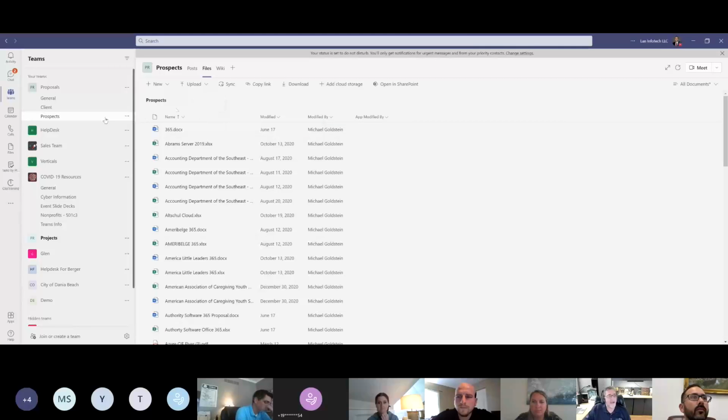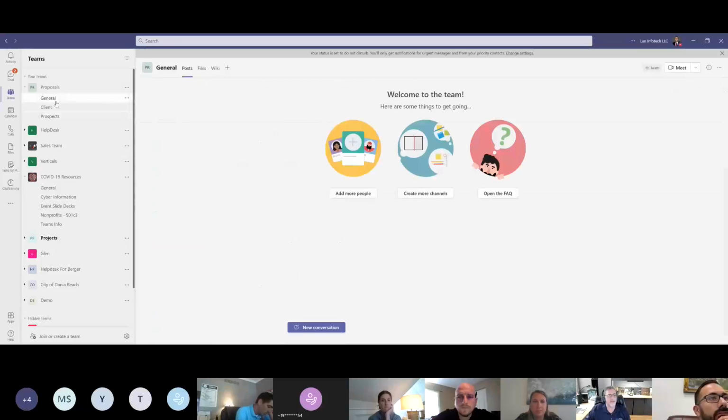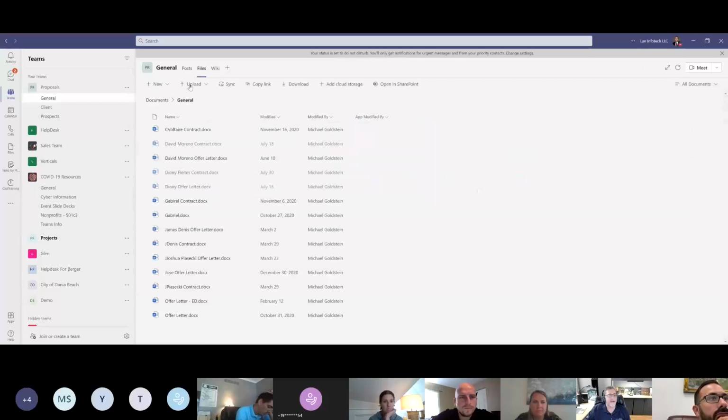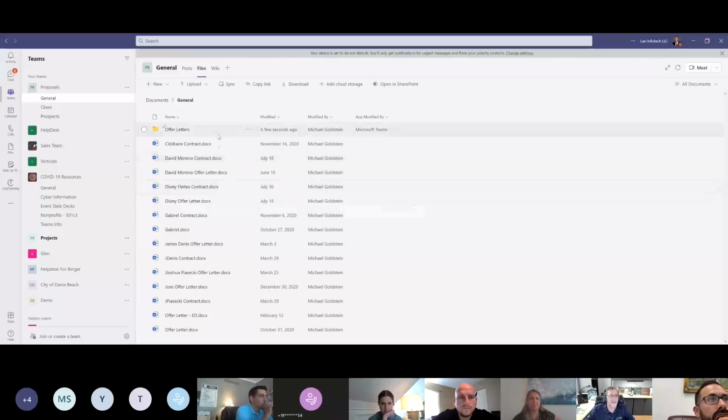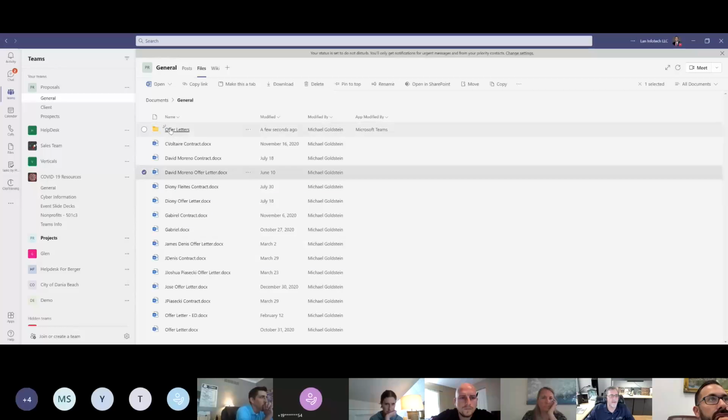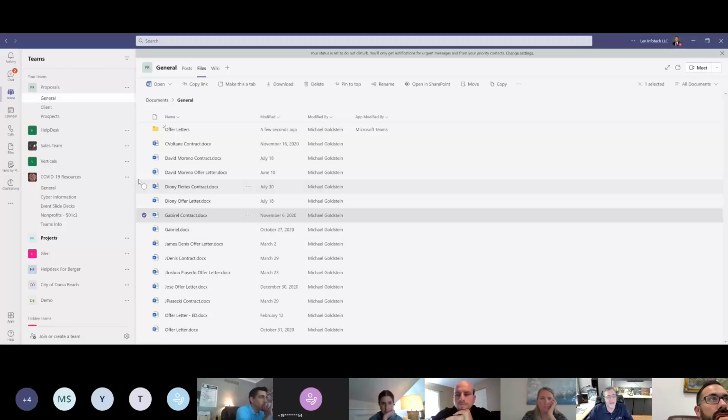And then once you have it inside of there, I'll use the general one because I don't have any files in there. I have the ability to go out there and do new and add folders, and I can say offer letters. So now I have something that's offer letters, and then I can just drag those into the folders. You see, so you have the full capability. I actually got to do a move to move that in there. So again, you have the ability to do a lot of this organization and keep your files up there, but it puts everything up in the cloud.